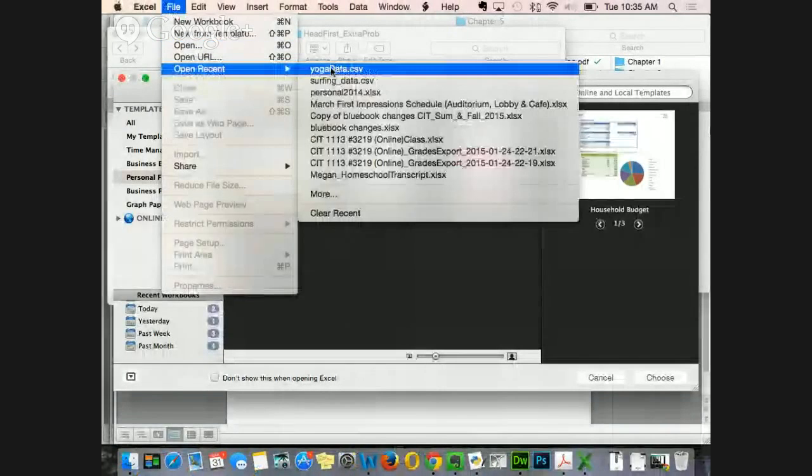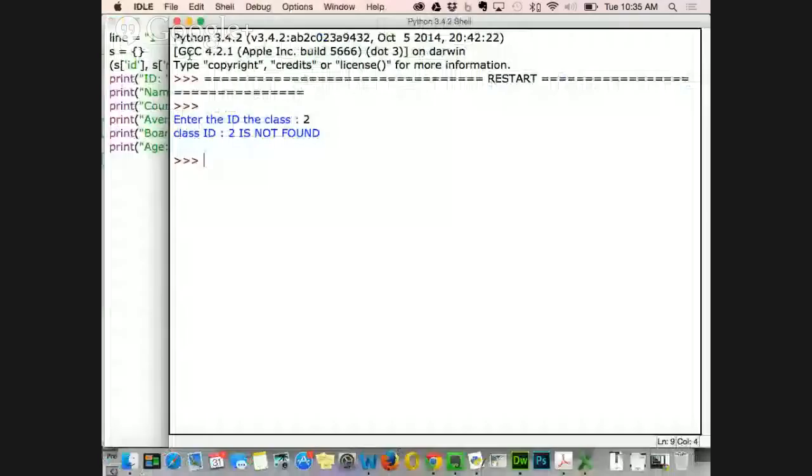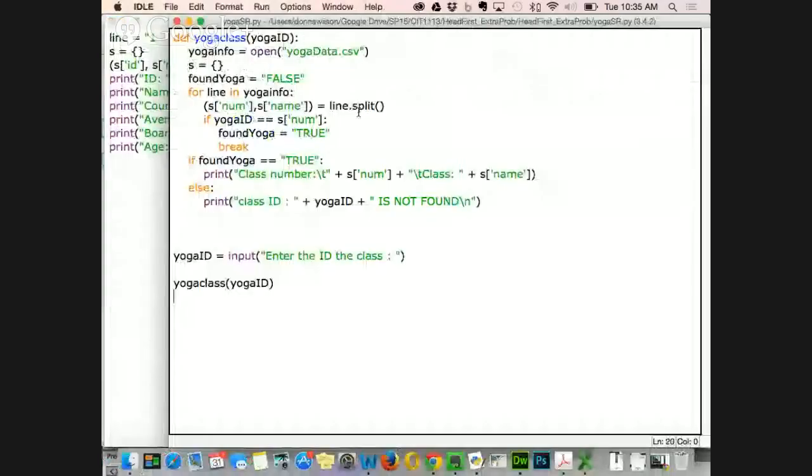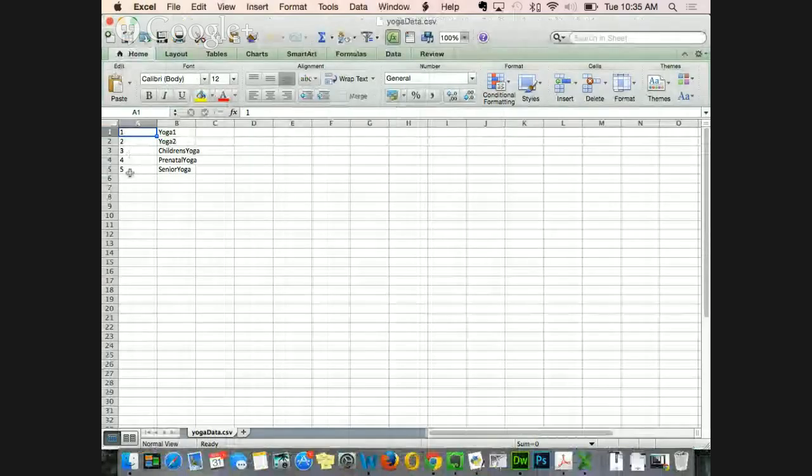Open this up again. Open recent. It should find a 2. Yoga 2. Okay, did I give this one to you so you can look at it and see what's happening? Oh, you need to put, does the CSV file have the semicolon? No, it just has a space. See, the CSV just says 1, 2, 3, 4, 5.